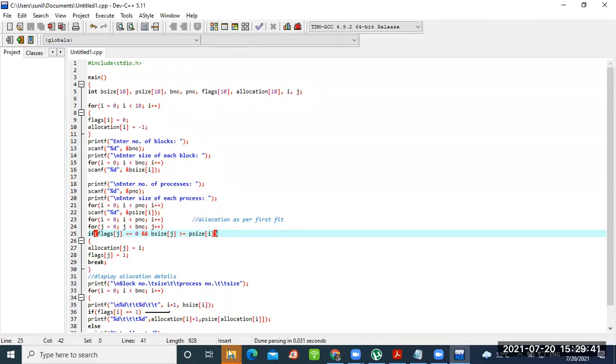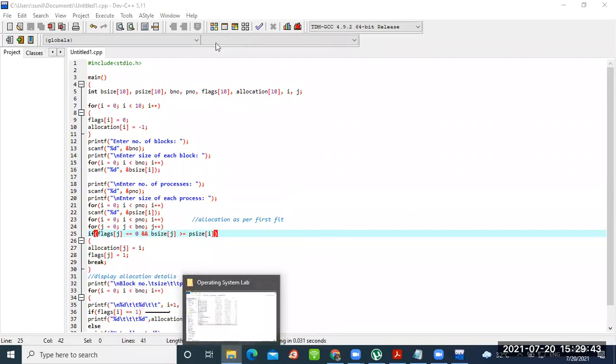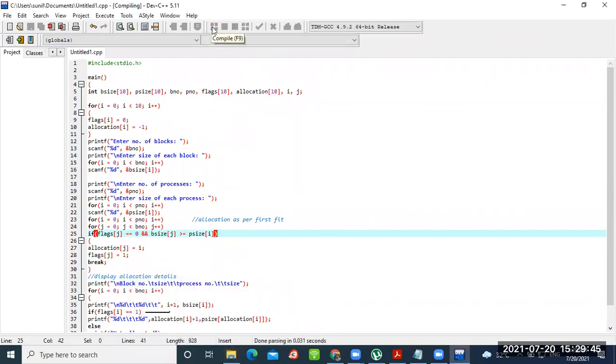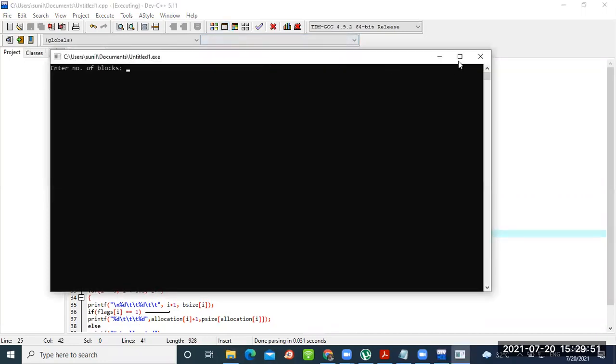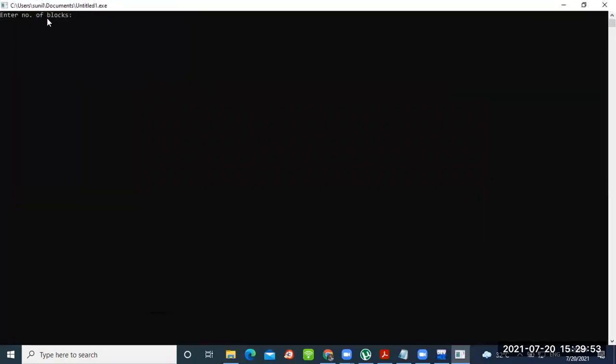It is compiling. Okay, fine. There is no error, I think. So let me run this program. Yes, it is asking to enter the number of blocks.